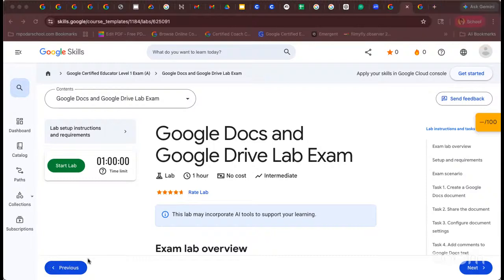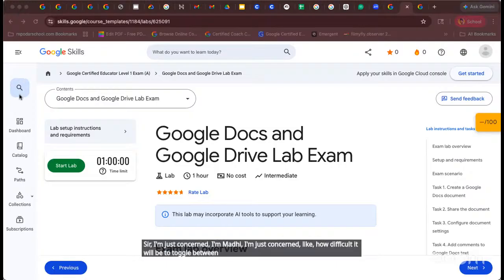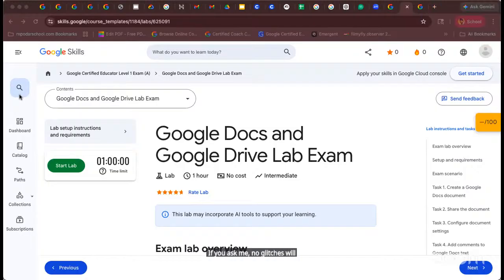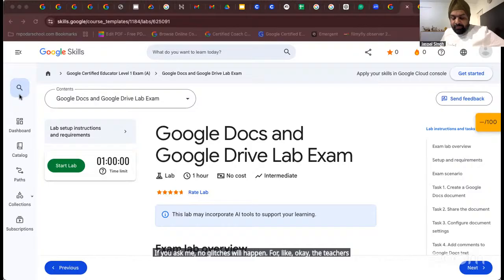Sir, I'm just concerned, I'm Madhvi. How difficult will it be to toggle between the tabs? Will it disappear sometime, or any such glitches happen? If you ask me, no glitches will happen.